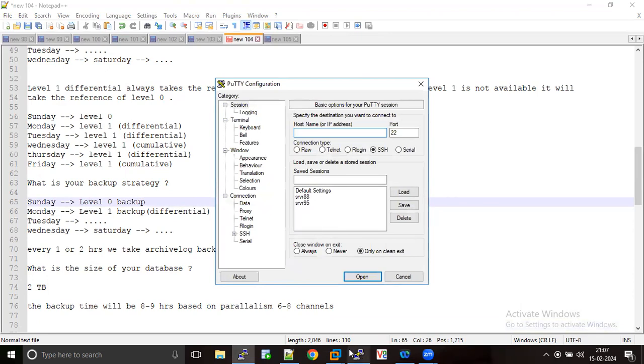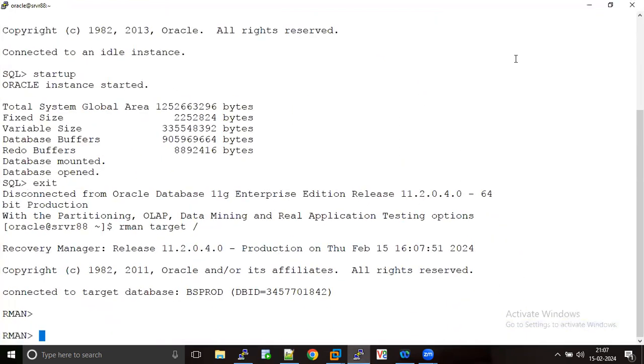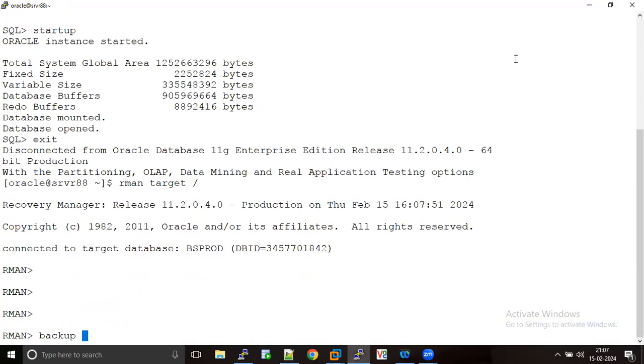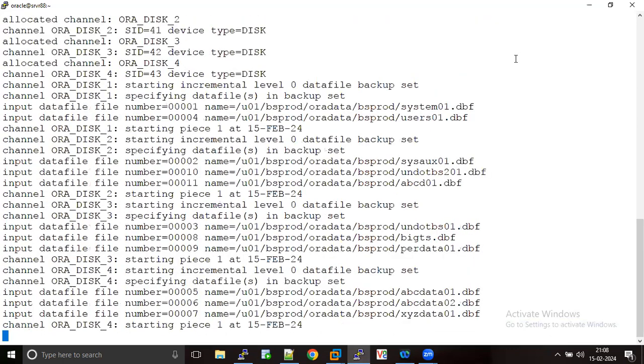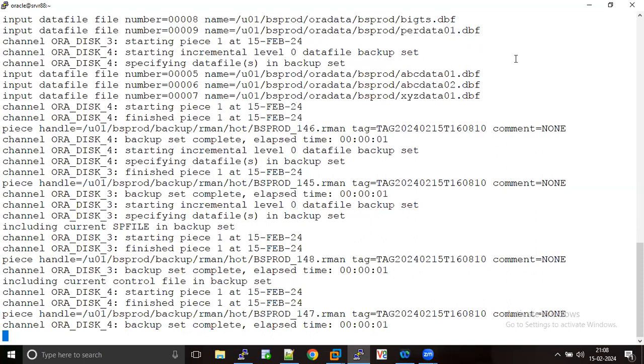Let's go to the practical steps. Okay, it's very, very easy, so I am not showing it in depth. There are only 3 commands. Backup incremental level 0 database. So this will take the level 0 backup. It is not possible to show how it is taking the reference and all; that is theoretical. Let's assume we are taking the 500 GB backup.